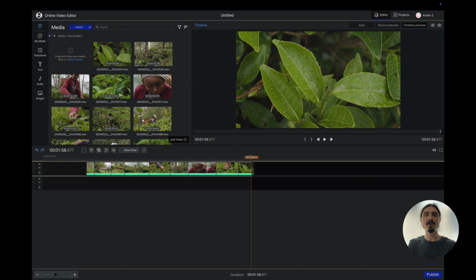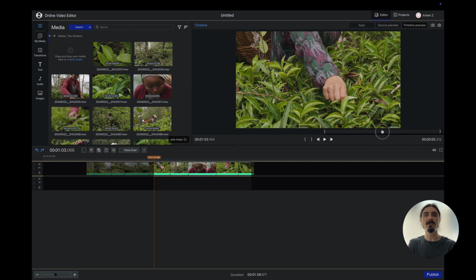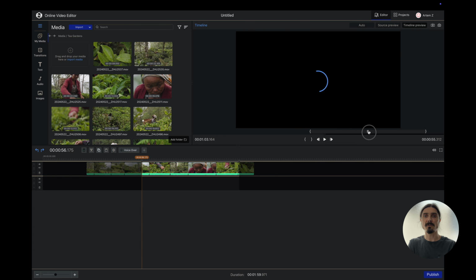In the timeline viewer, you can set in and out points to define which part of your edit will be played or exported, a great tool for live or broadcast workflows.